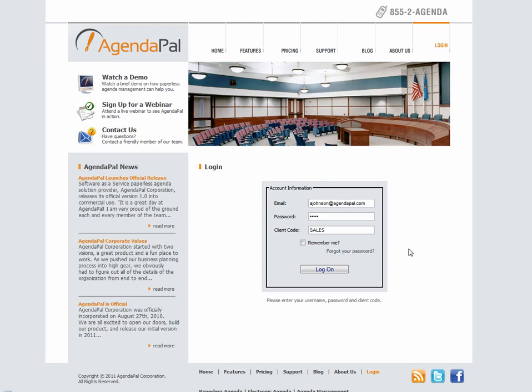We're going to go ahead and jump right into the demonstration. As you may know, AgendaPal is a 100% hosted software as a service application. It sits up in the cloud, so all you need is a supported web browser and an internet connection, and you can access it from anywhere. Here we are at the AgendaPal website. We simply click the login link and enter our credentials, then click the log on button to access our account.